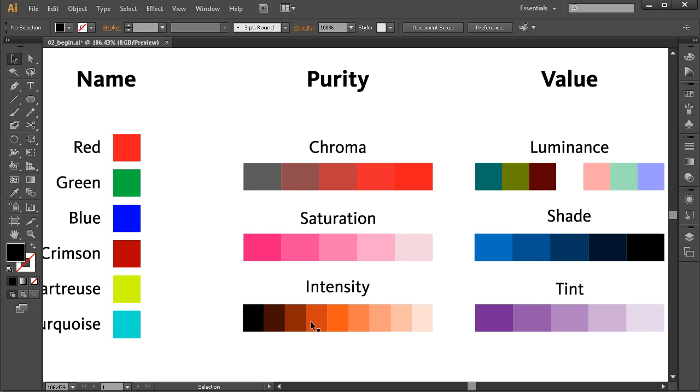Now, the last term in the purity bucket that I want to talk to you about is intensity. Intensity is the brightness or dullness of a hue. One can lower the intensity by adding black or white to a hue. In this case, I've got this bright orange color in the center, very intense. But as we move either to the left or to the right of this center color, we become less intense. On the left side, we are adding black to the hue, stepping down all the way to pure black. Then on the right side, we're adding white to the hue.